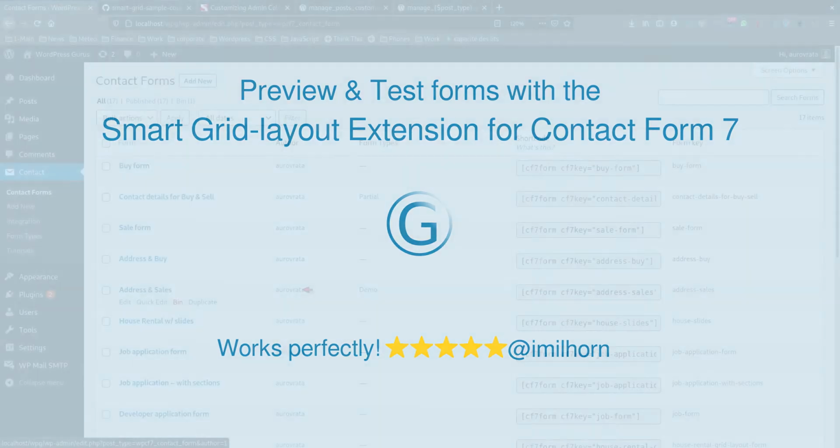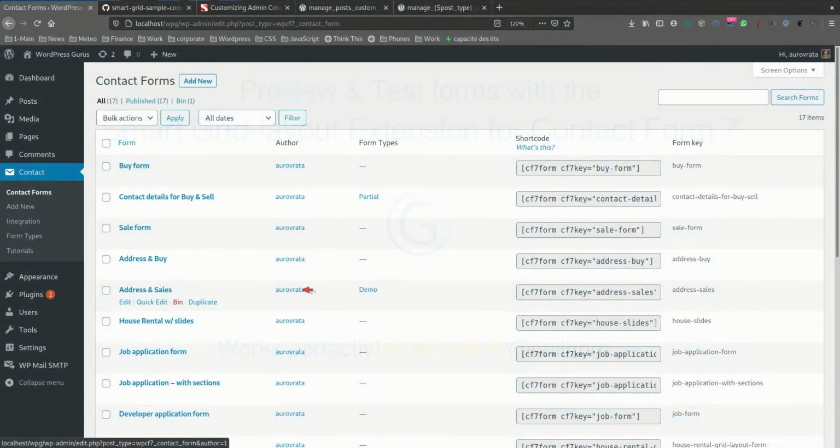In the latest version of the Smart Grid, version 4.4, the form preview functionality has been upgraded in order to facilitate the development of large forms.